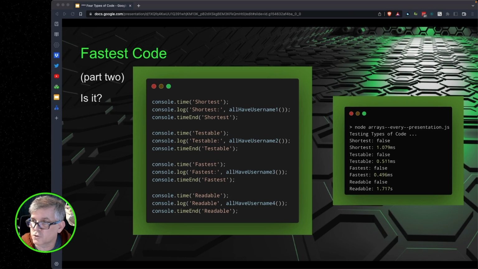And just one of the iterations that I ran, the shortest code, shortest number of characters, ran 1.079 milliseconds. It was the second slowest. If you look down at the bottom, readable, 1.717, almost 2 seconds. The most readable code was by far the slowest code.